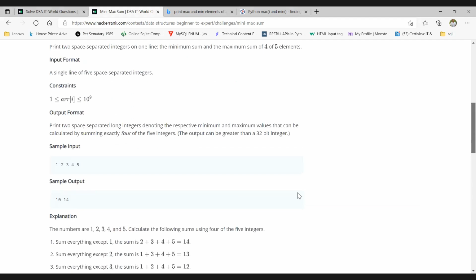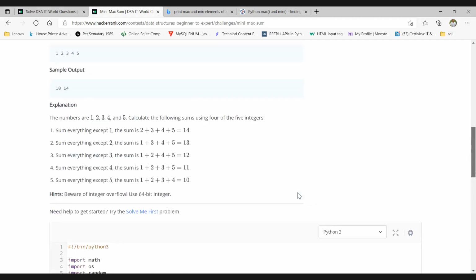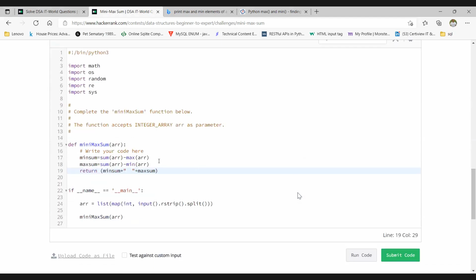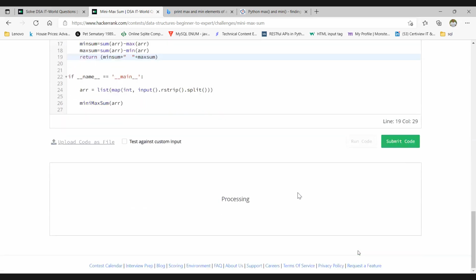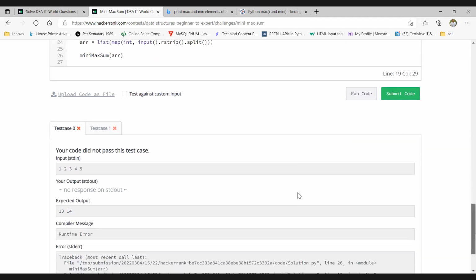We have to find minimum and maximum sum in an array. By shortcut we have used min sum equal to sum of array minus max of array, and max sum equal to sum of array minus min of array, and return. Okay, great. There are two spaces between min sum and max sum. Run your code. It is not printing your output.